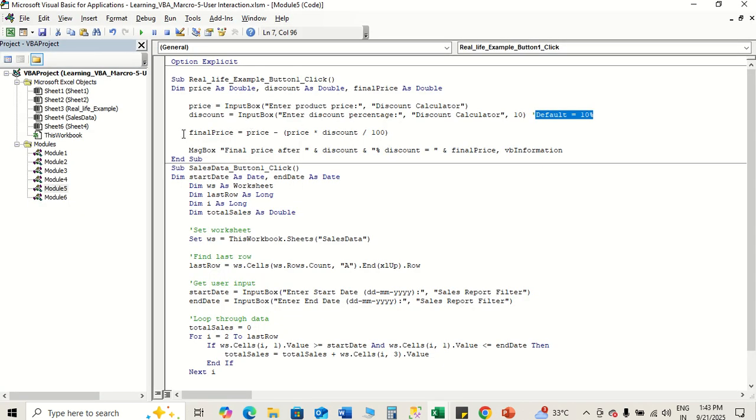After that, for the final price, just put the formula: the actual price minus price times discount divided by 100. This is the final price. Whatever the actual price is, minus the discounted amount, it will give the final price, and it will show in the message box. Final price after discount percentage equals final price.